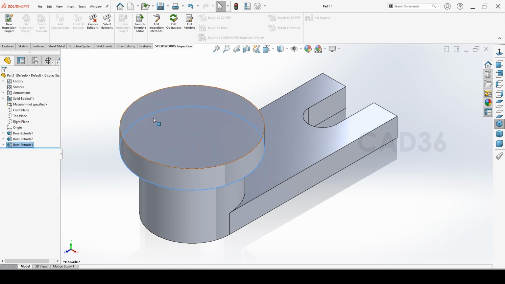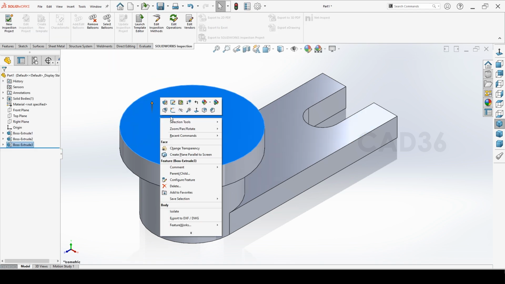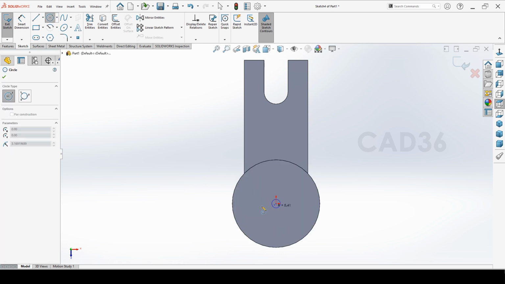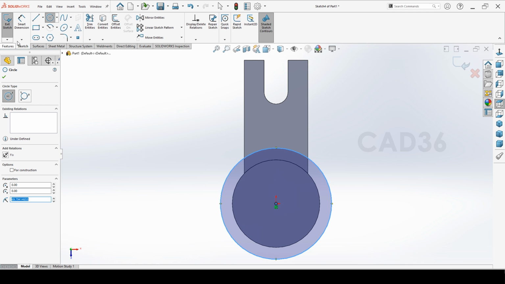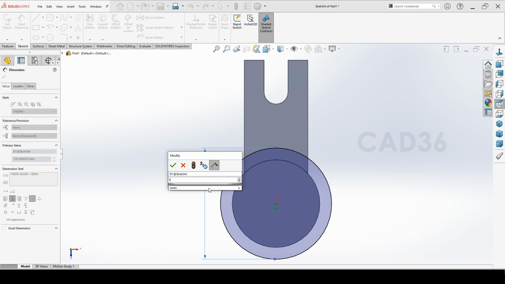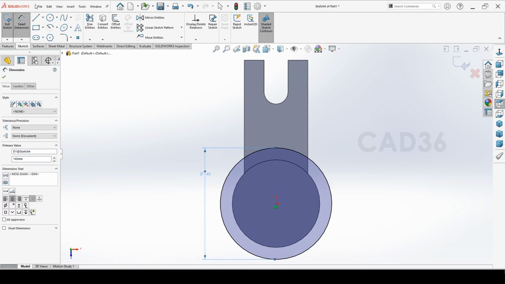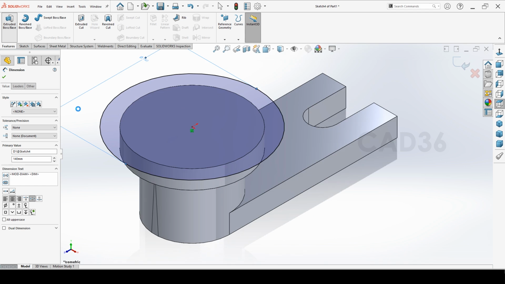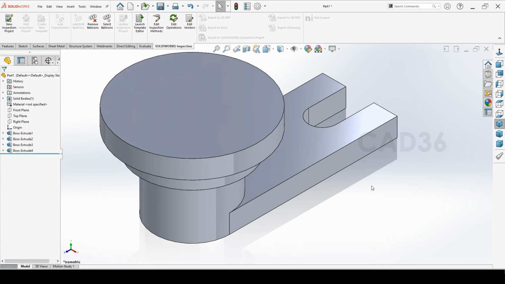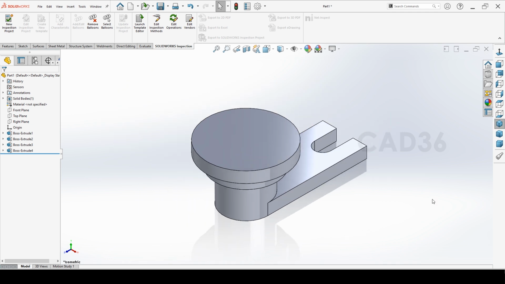Again select this and go to sketch and make a circle. Again extrude, make a diameter of 140 and make an extrude for 20 thick. Okay, the second portion is also finished.